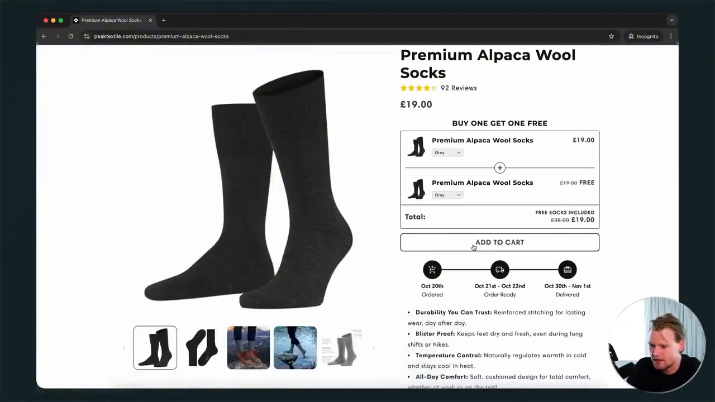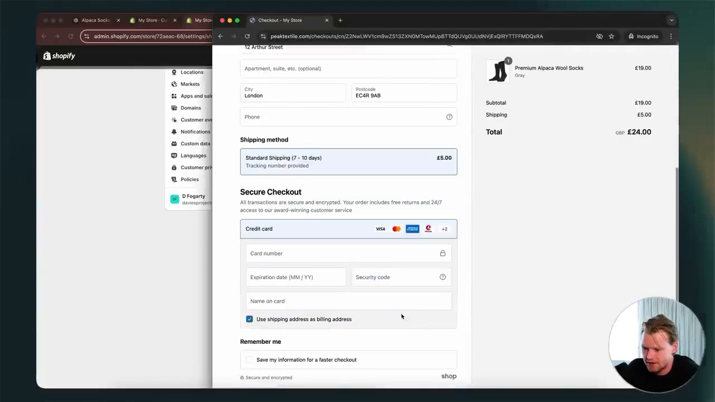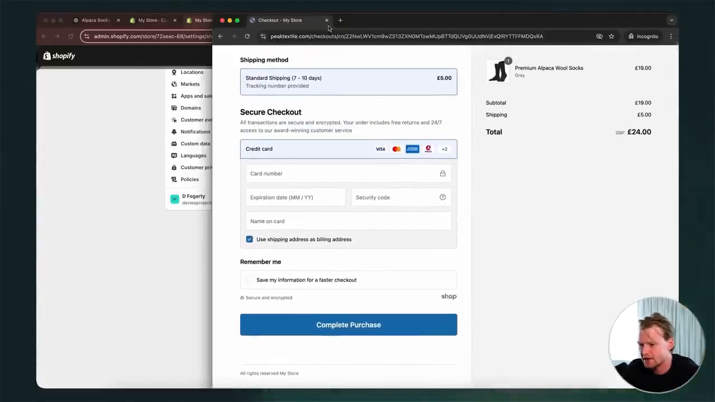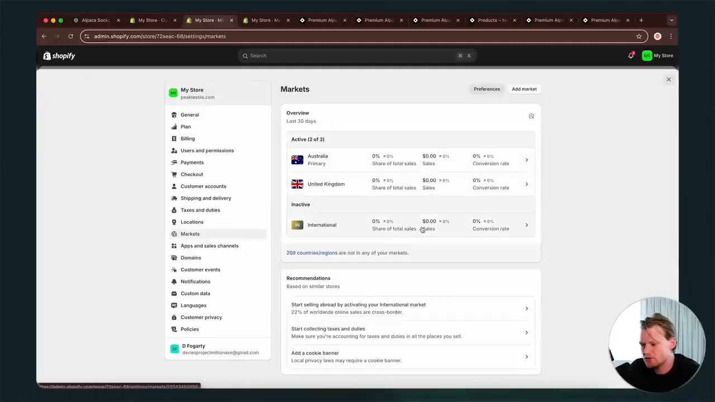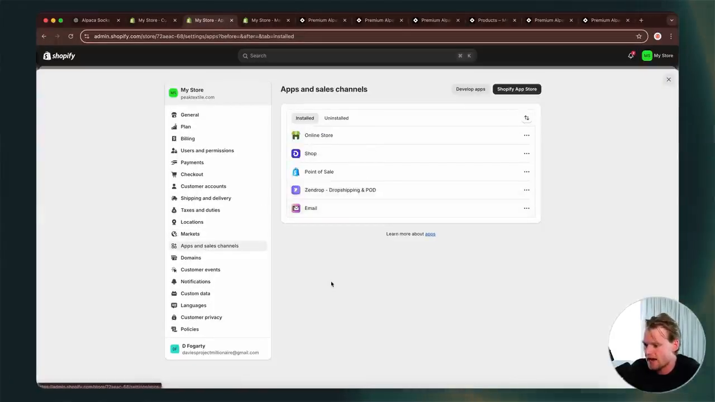We can add it to the cart and just put in an address, and you can see we can check out here. So I'm just going to repeat that. I'm also going to do the USA, to make sure all of those markets are proper. We've got apps and sales channels. I'm going to save that to the end.